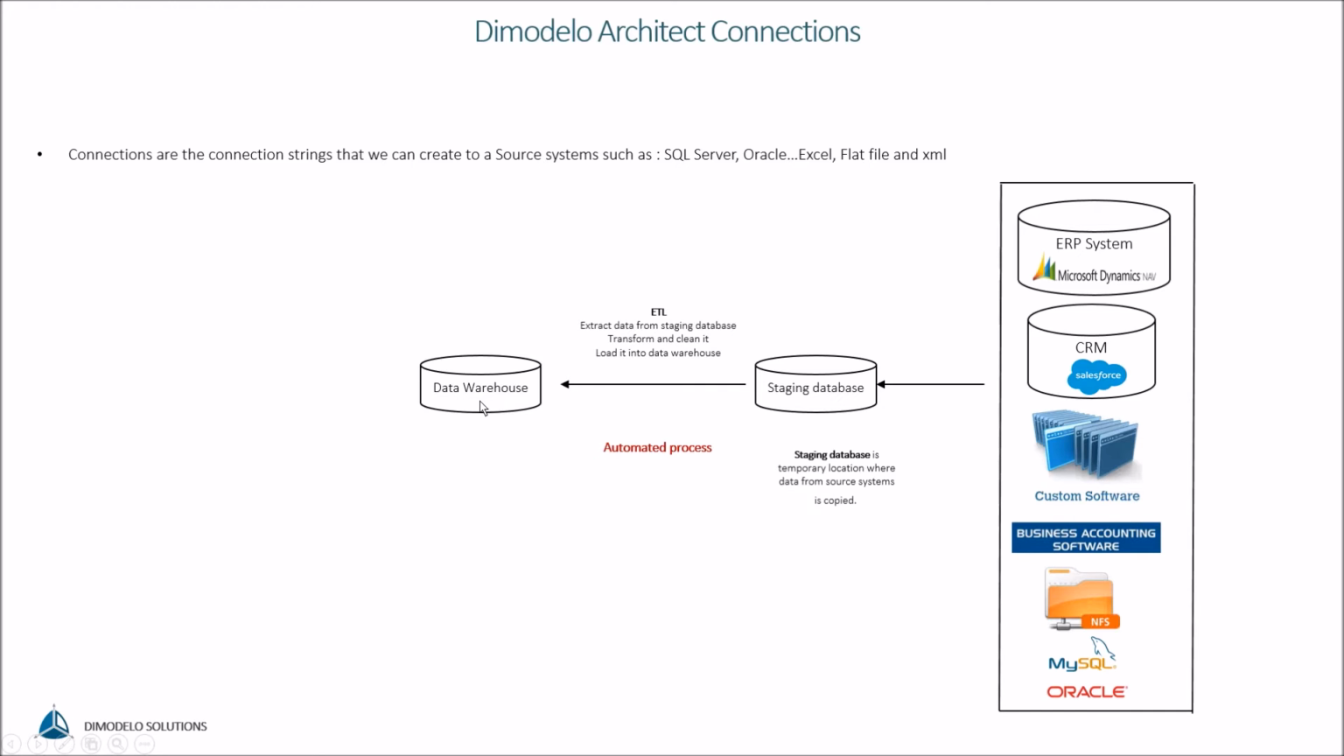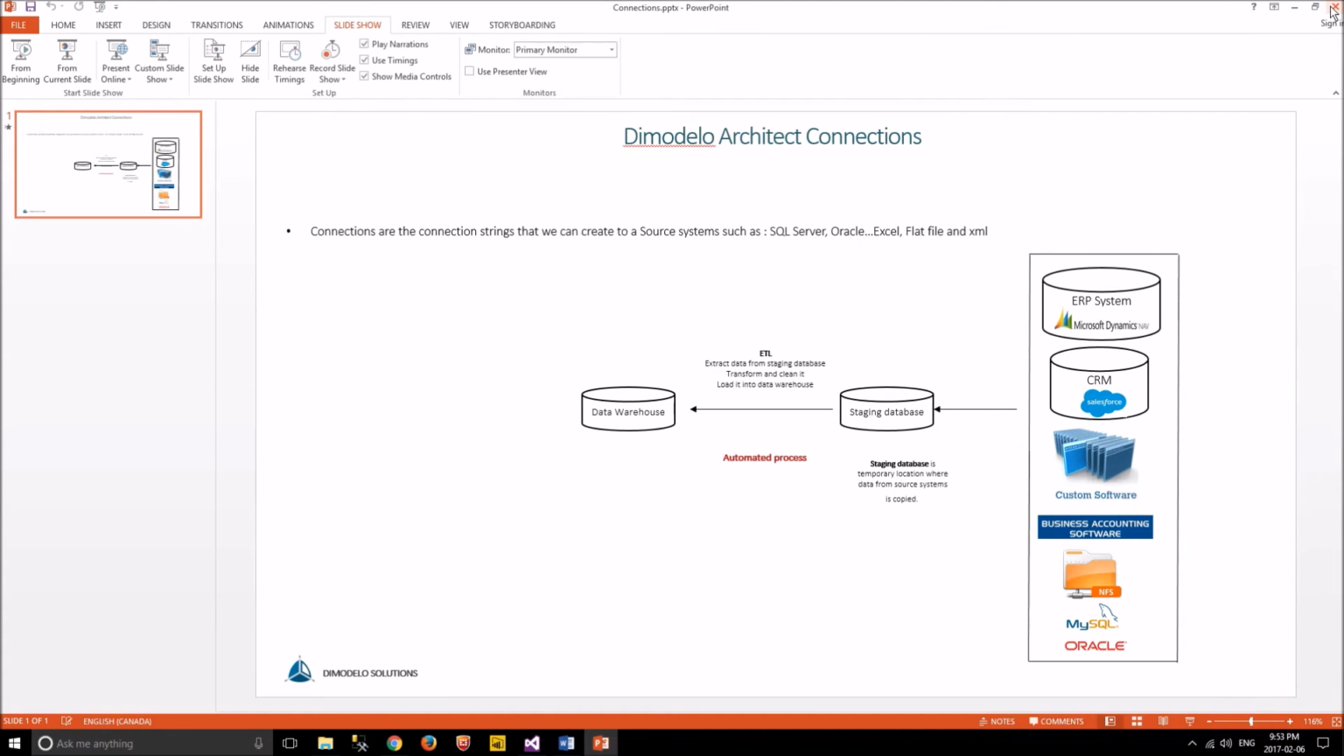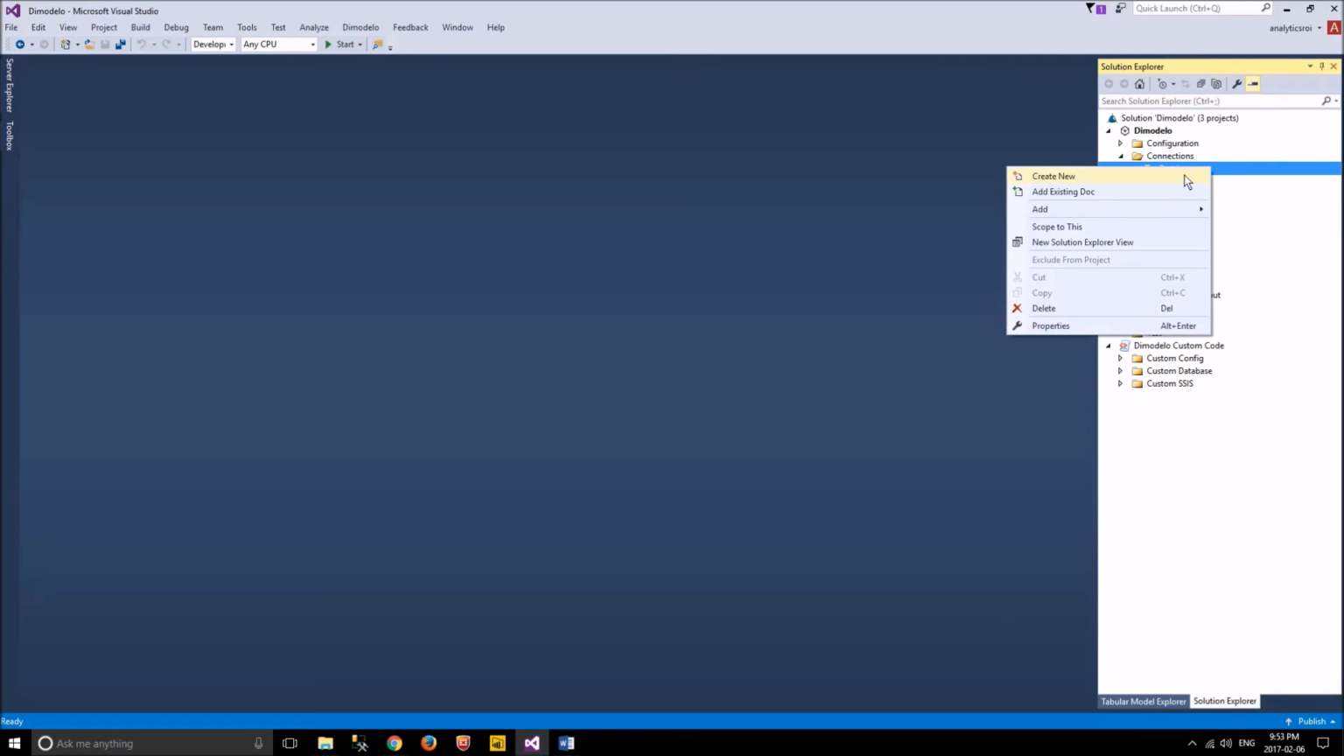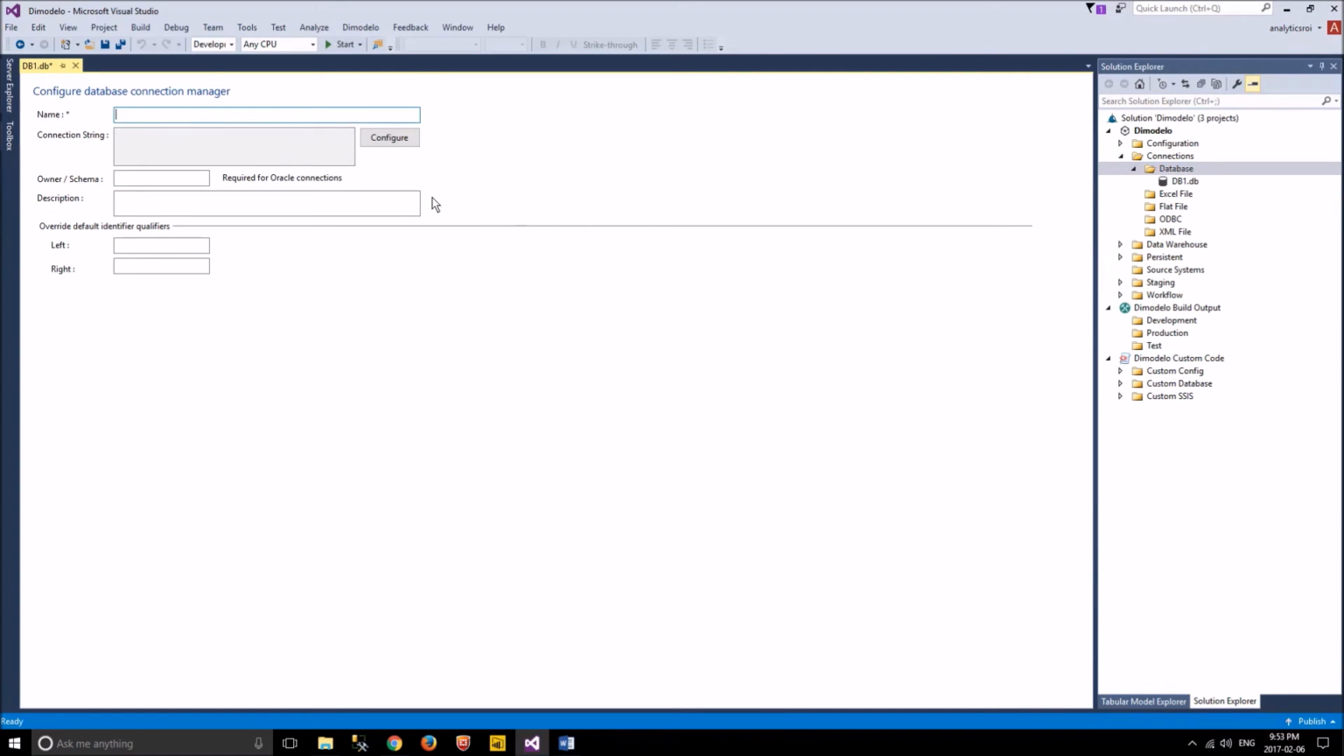Alright, let's create our first connection. I'm going to close this PowerPoint and go to Visual Studio. I'm going to right click on Database right here. We're going to extract the data from two source databases that you downloaded, which are the Human Resources database and the Service database. I'm going to give a name to my connection, and I will give the same name as the source database, which is the Service database. And I'm going to click on Configure.